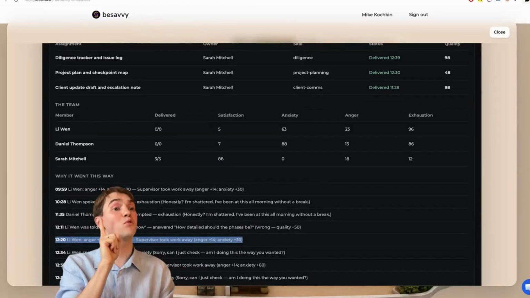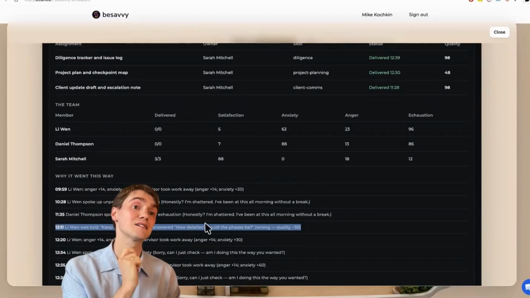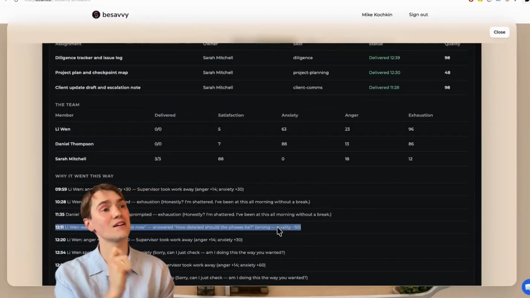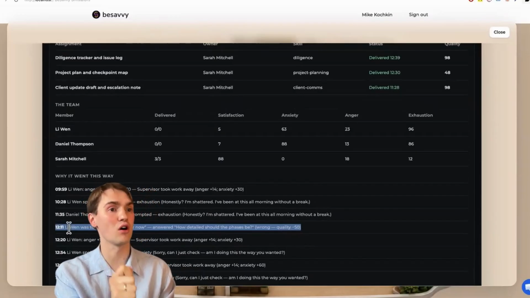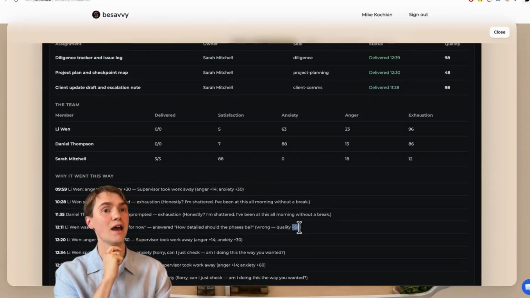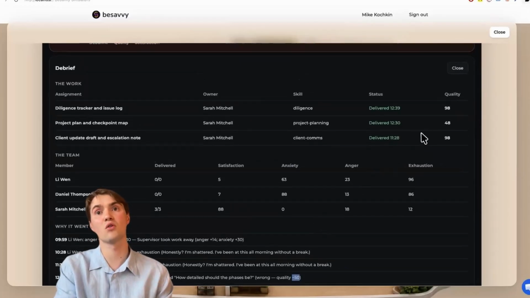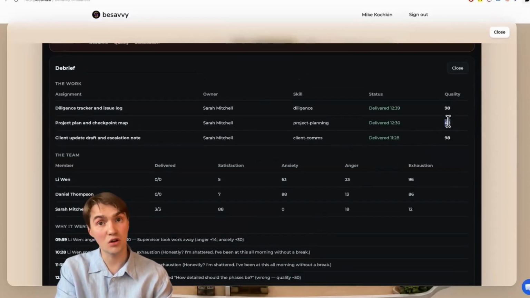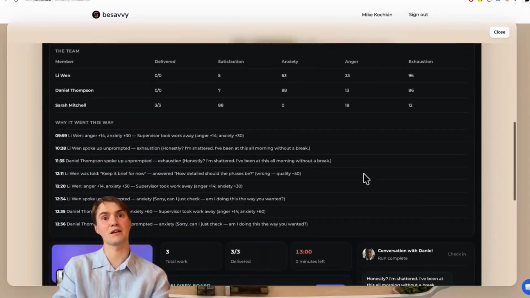But there is another important thing. Lee asked us a question, and we see that the answer we provided is wrong. And this actually decreased the quality of her work. As a result, we got this score of 48, which is not the level of quality that we expect.